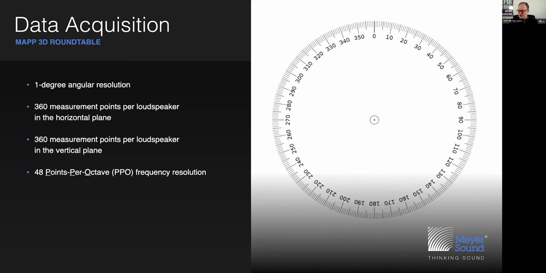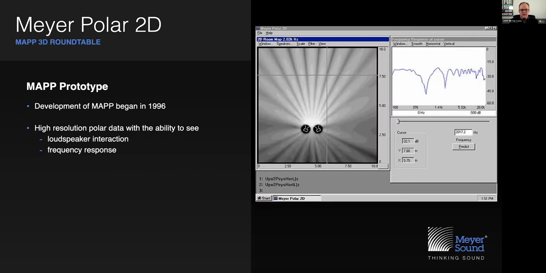Now, 48 points per octave, just to give you an impression, if you look at a vanilla graphic equalizer, then there are 3 faders between 1 kilohertz and 2 kilohertz. So when we talk about 48 points per octave, we're talking about 48 faders between 1 kilohertz and 2 kilohertz. Suffices to say that is high resolution data.